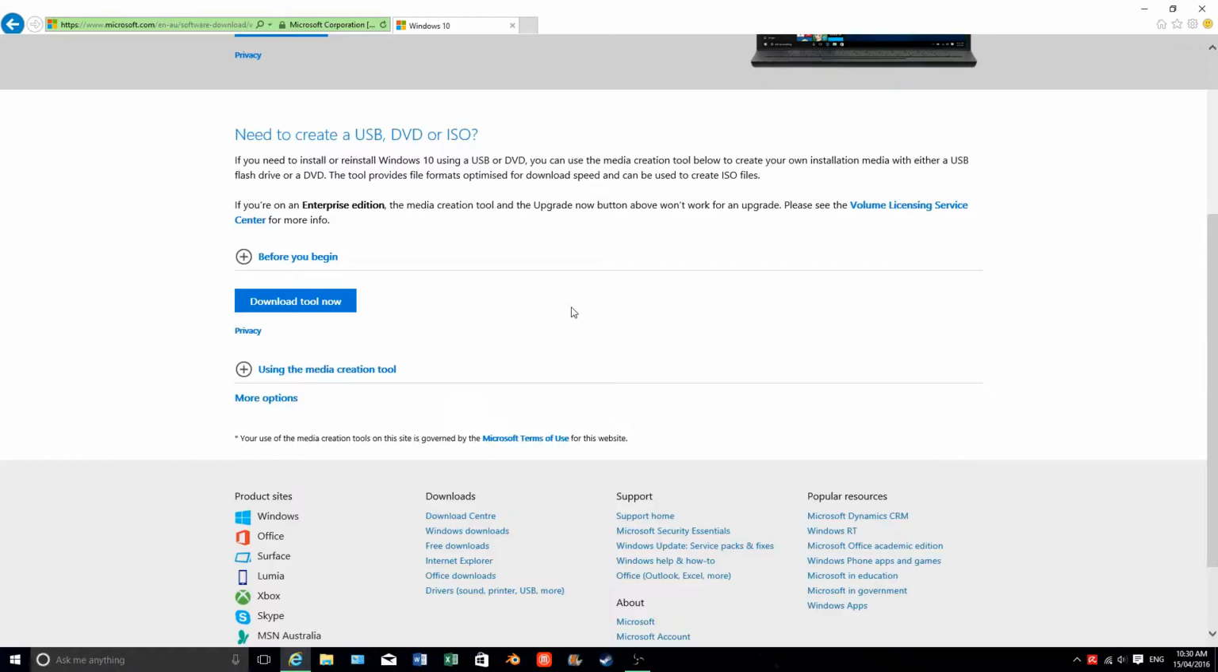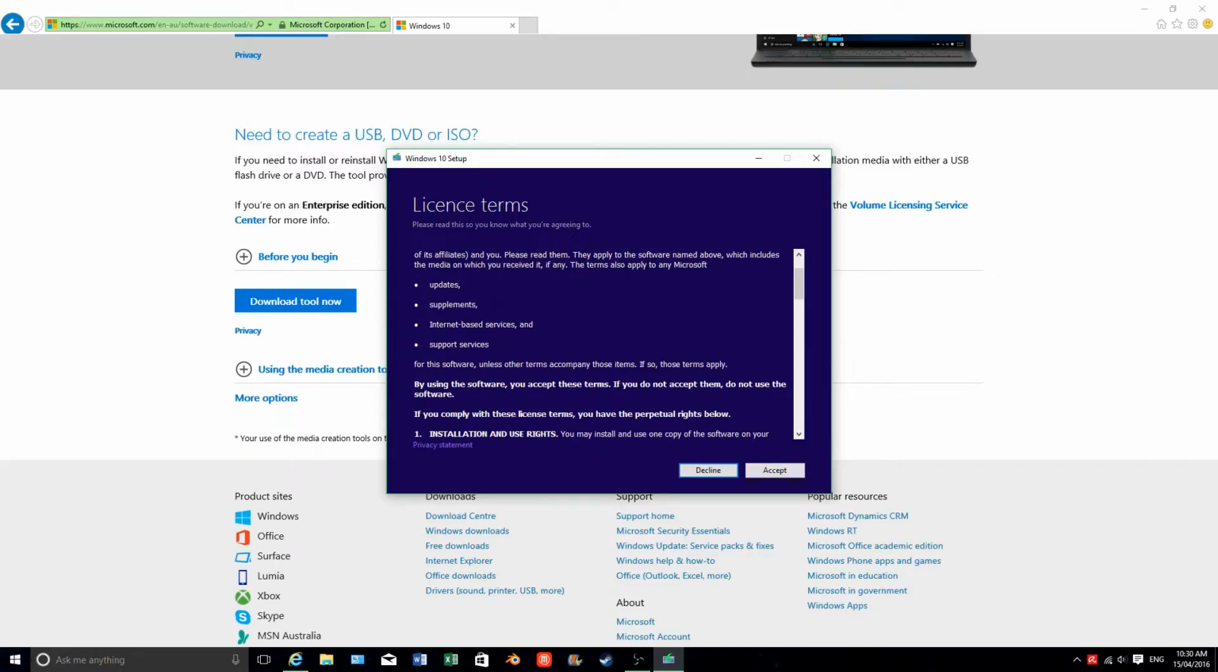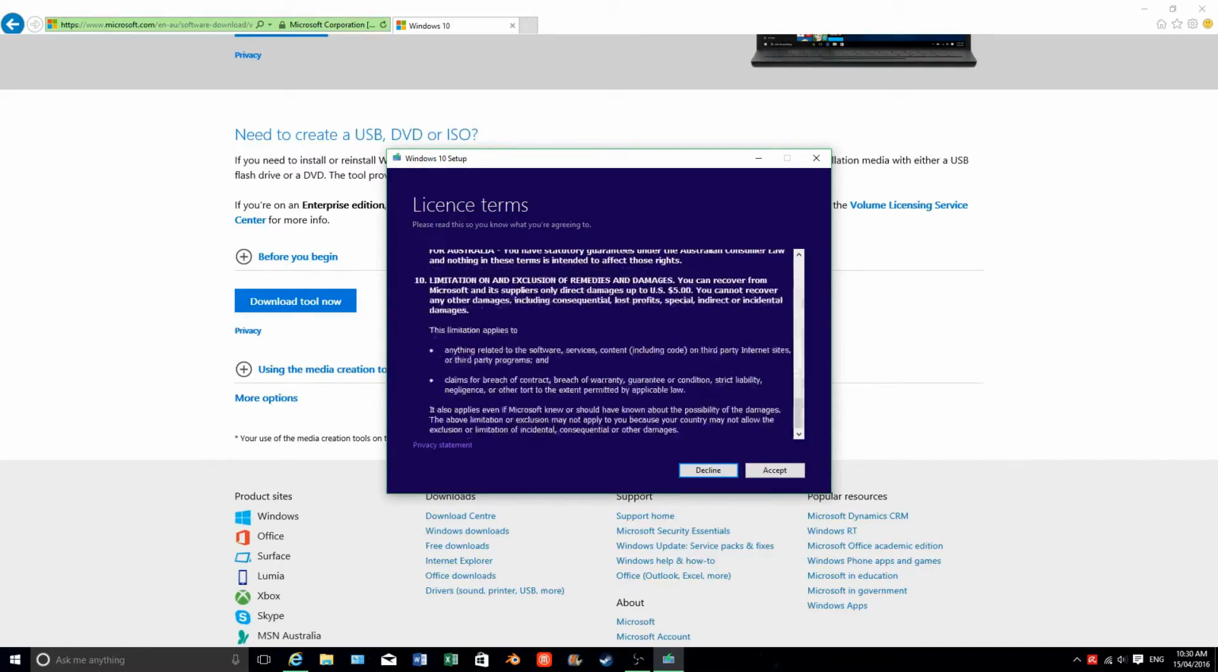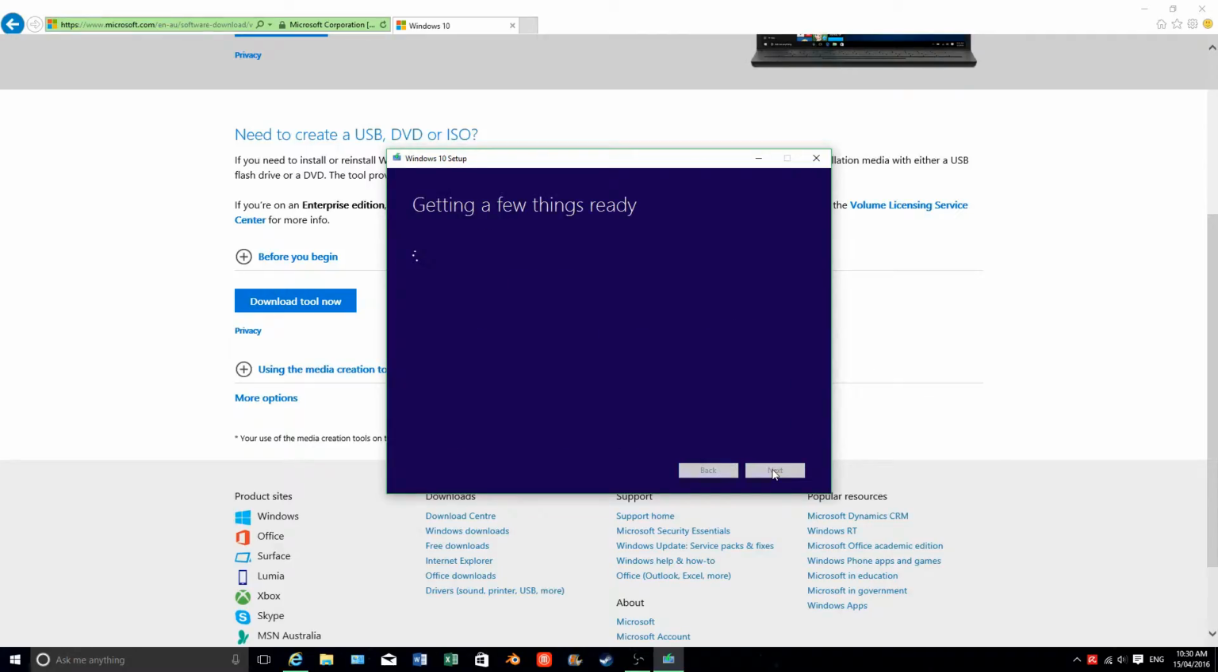Alright, so now it's saying it's getting a few things ready. That's basically just finding the Microsoft server, and then we're going to start changing a few settings around. It's going to give you the license terms. If you want to read it, I don't really care. You've got to accept the license and agreement, and then wait for the next screen to load.